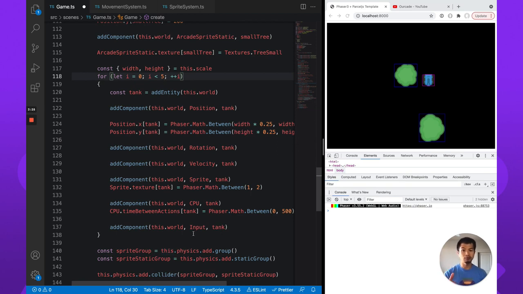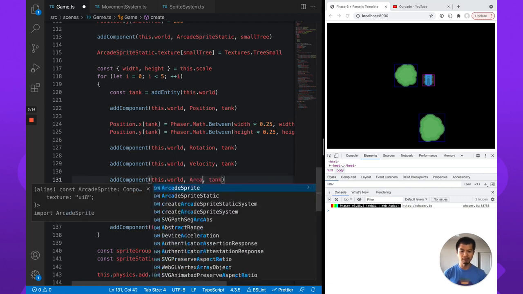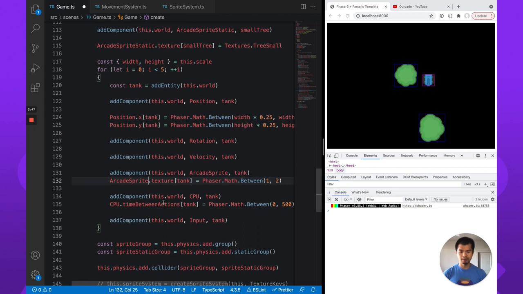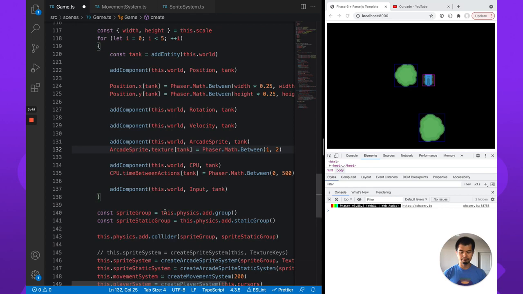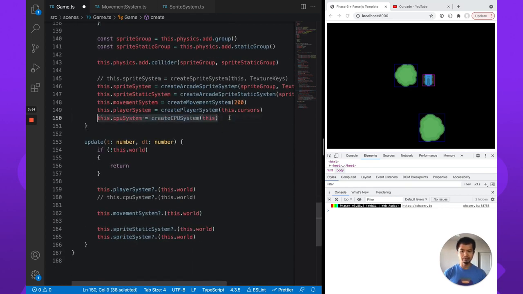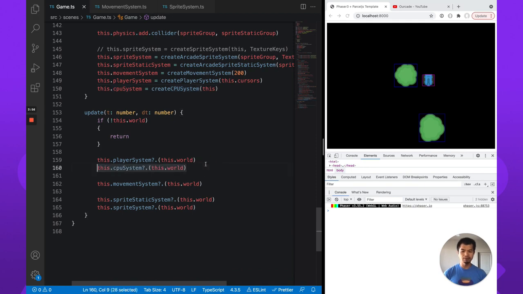We need all those 4 components as well: position, rotation, velocity, and we were doing the sprite component, but we don't actually need that. We want the arcade sprite component since our tanks are dynamic bodies. And so it's going to randomly pick between those. So that's good. Now we do need to create our CPU system and make sure it updates. Let's just see what it does when we do an easy add back of all the things.